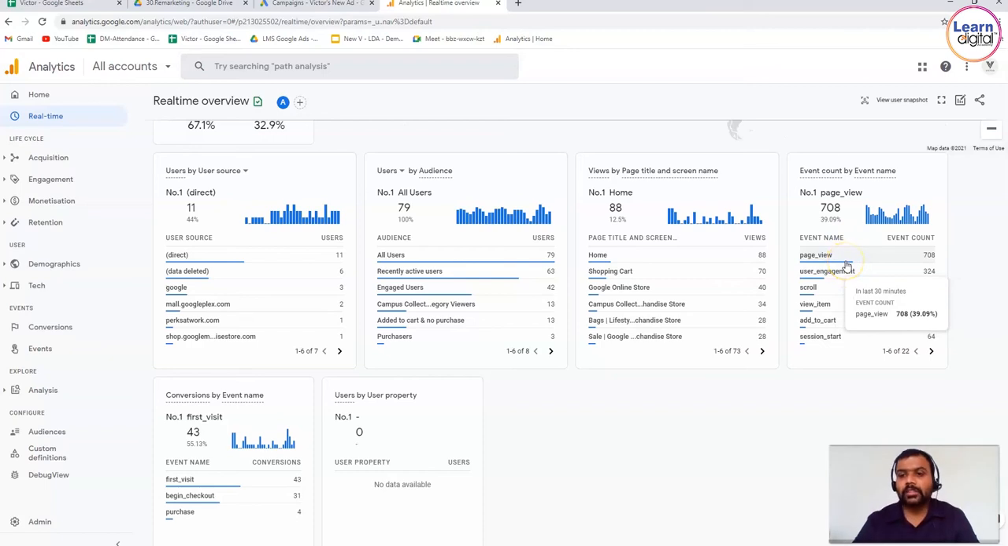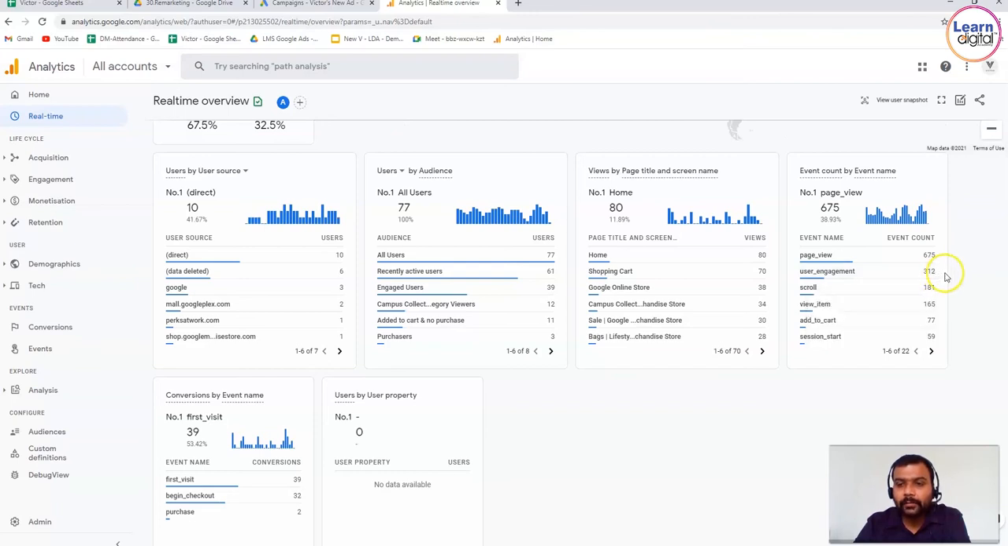Now what is a page view? A customer has come to a particular page. Over 708 pages have been viewed. User engagement is 312 people engaging. How many people are scrolling? 181 people are scrolling, guys. This is the event count. View item, 165 people. Add to cart, 77. Session start, 59.